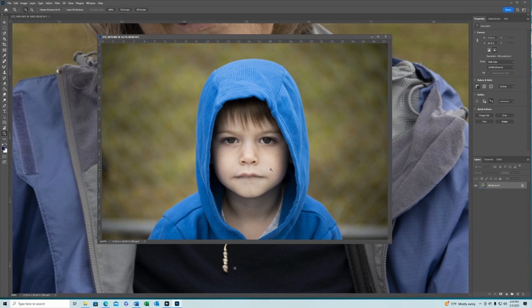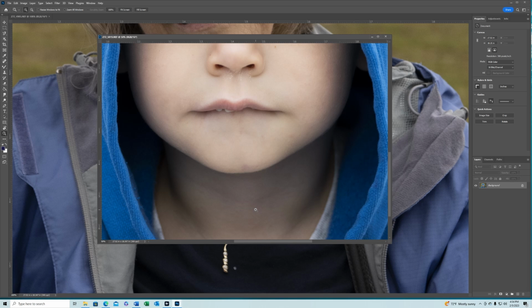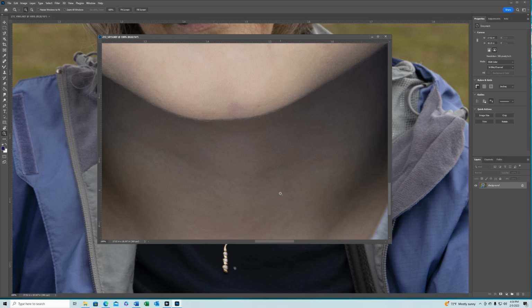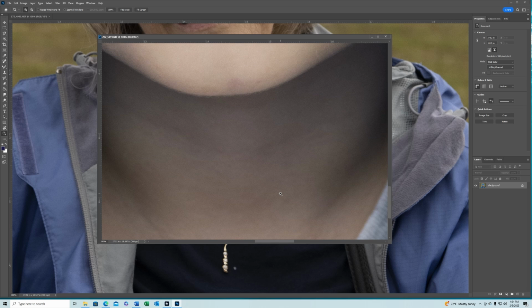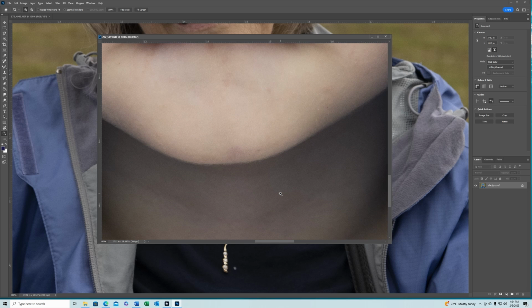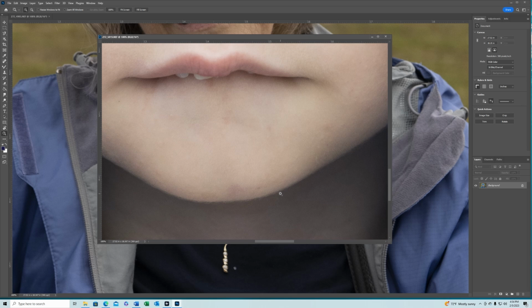This image was shot at 207 millimeters f6 with a Tamron 70-300, ISO 400. And the skin tone's pretty good. And you start going in at 100%. And that's what you get. Okay? Pretty darn good.